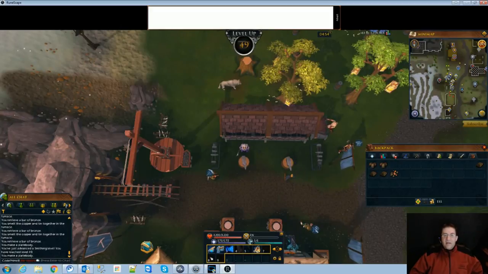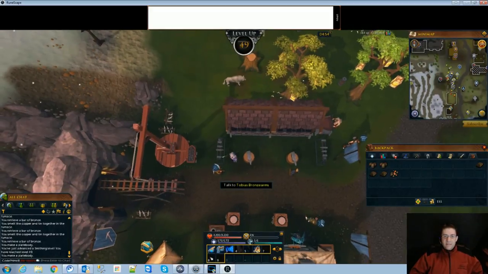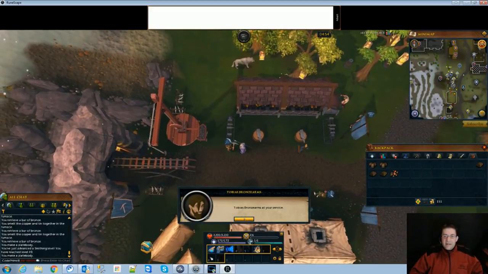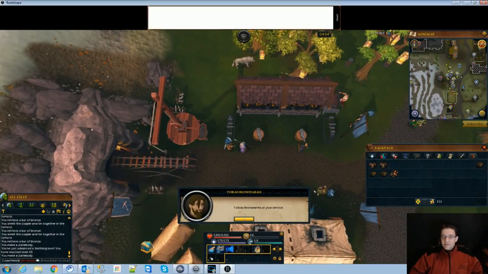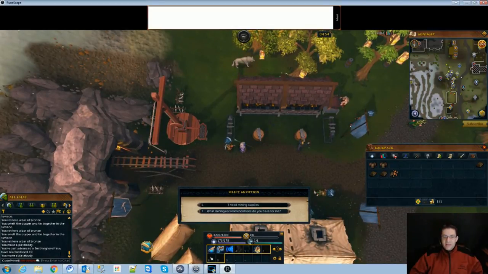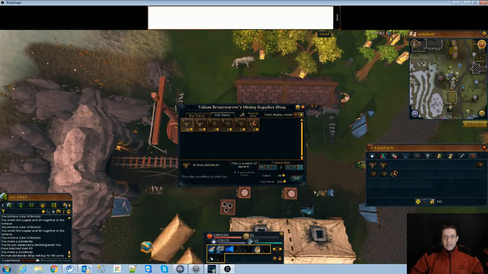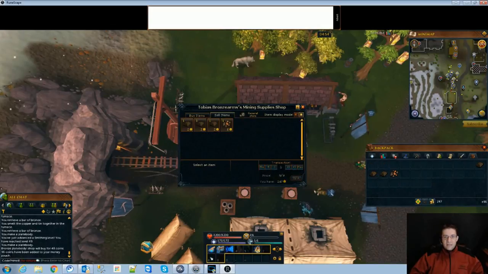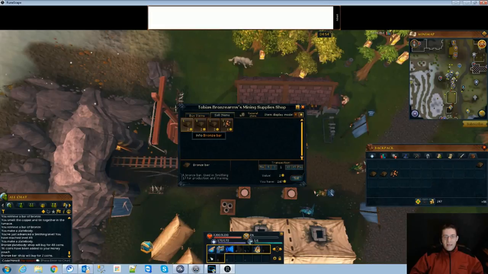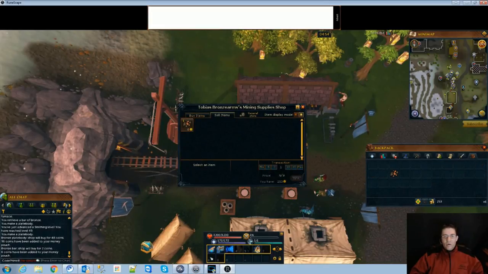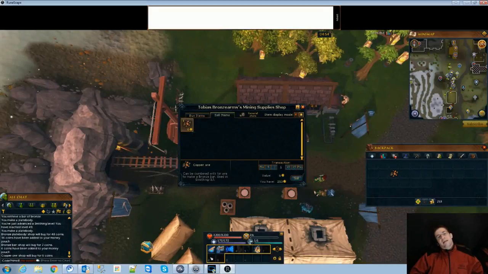Now he's going to click on Tobias. He's going to sell all that off. Hello, Tobias. I need mining supplies. What do you got to sell? I got all this, sir. Click that. Click the max. Sell. Click that. Click the max. Sell, and one more. Click that, and the max, and sell.